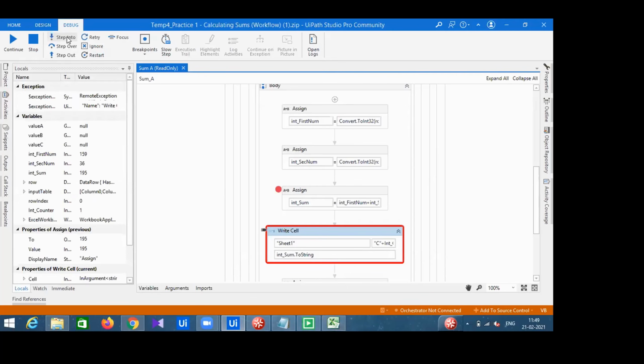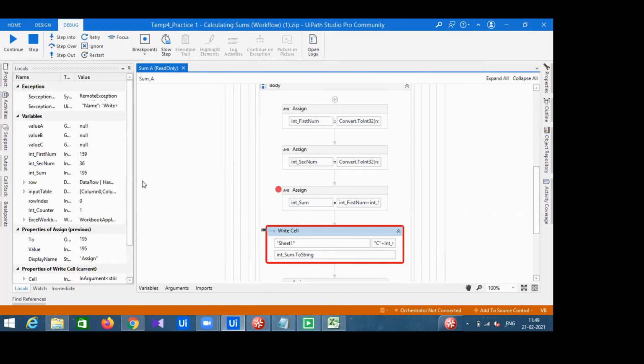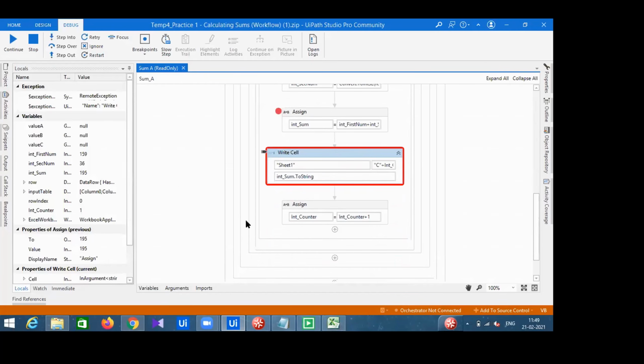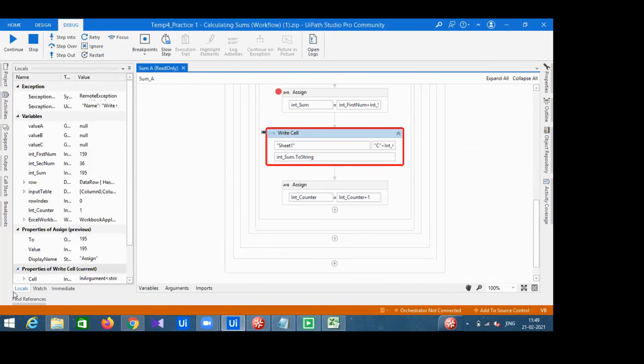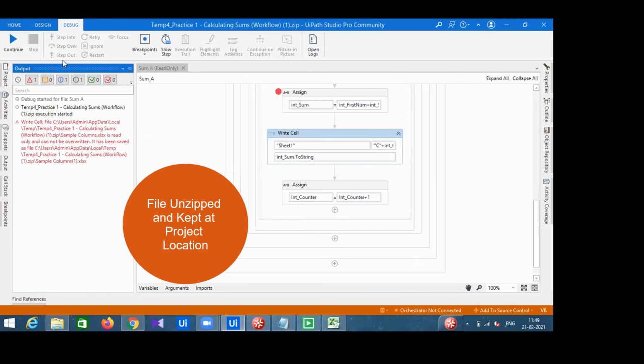Okay, what has happened? It has written in C1, and then we got an exception. So see, it broke, right? Why did it break? Let us see in the locals output. Is it inside a zip, this file? That's why. Okay, so we have to unzip it. So let's do it.